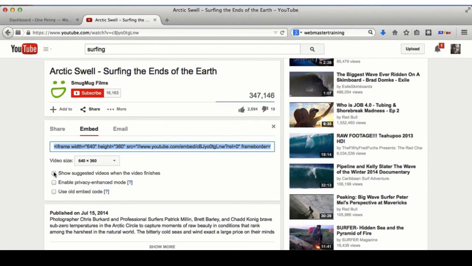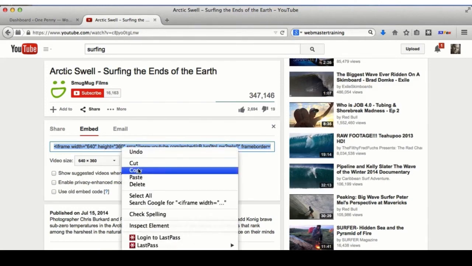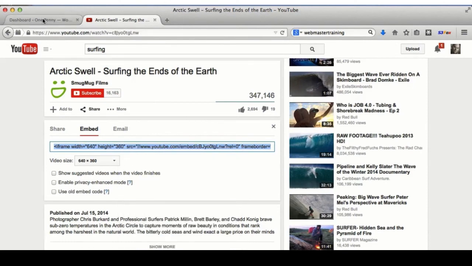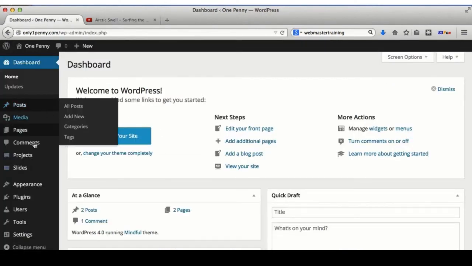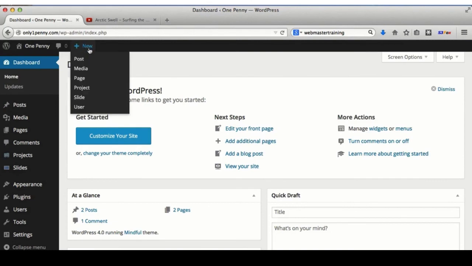Now, depending on the size that you want, you can pick whichever size from down here, or you can do a custom size. Normally, this 640 by 360 is fine. Click on that. We leave all these unchecked most of the time, and we simply right-click and copy this code. Now, we come back over here.